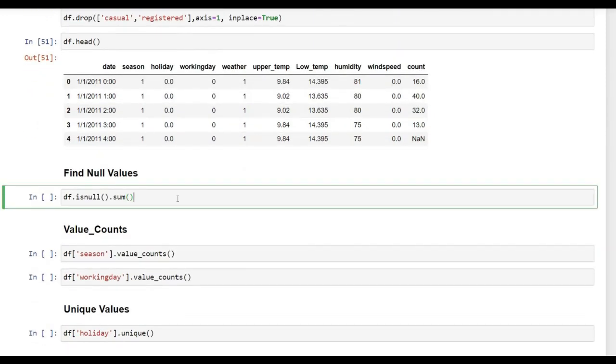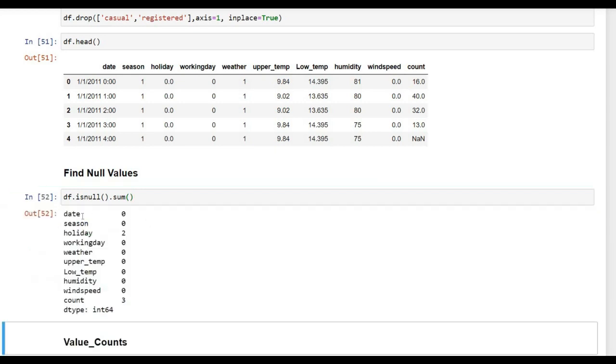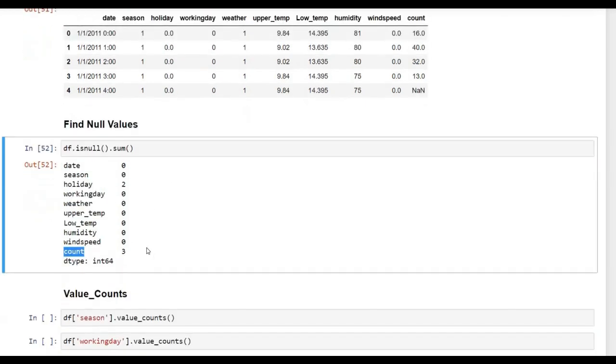The next thing we want to understand is how many null values are there in each of the columns. The way we can do it is df.isnull, which is the function that will find the null values in individual columns, and .sum will aggregate and tell us the total number of null values present in each of the columns. We can see that holiday has 2 null values, whereas count has 3 null values, and the other columns have no null values, 0.